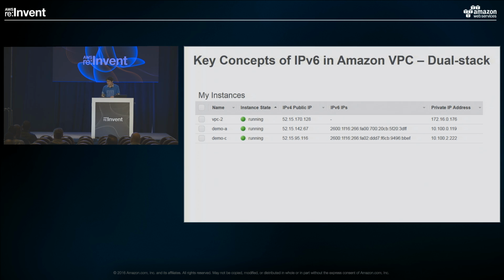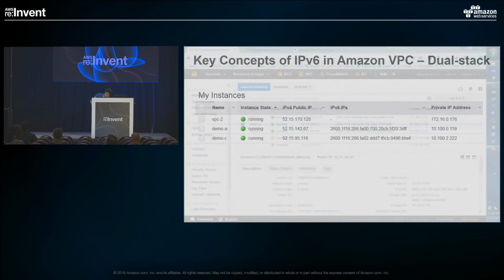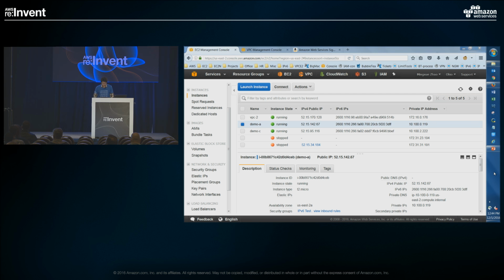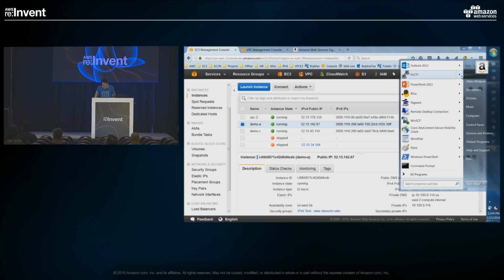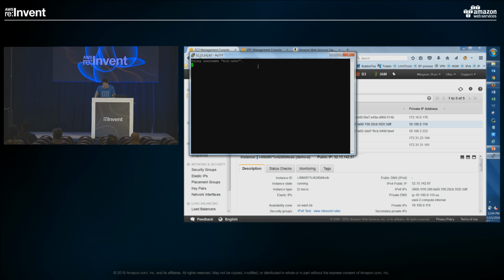Now let me do a little bit of demo to show the experience of using IPv6 on an instance. I'll switch the screen. This is my EC2 console. I have 3 instances running here. They are all dual stack enabled. So I'm going to log into this demo A. It's a Linux instance, an Amazon Linux instance. It's right here.